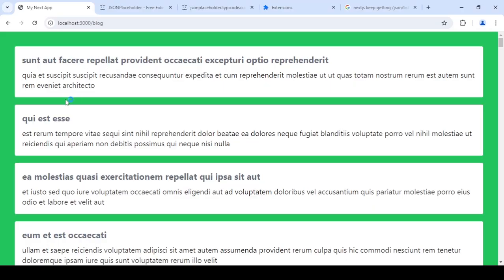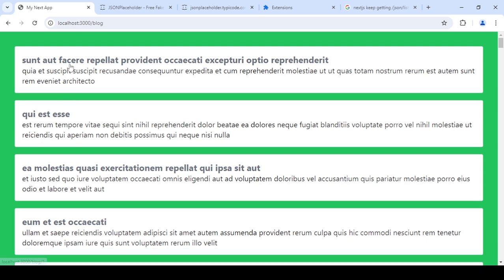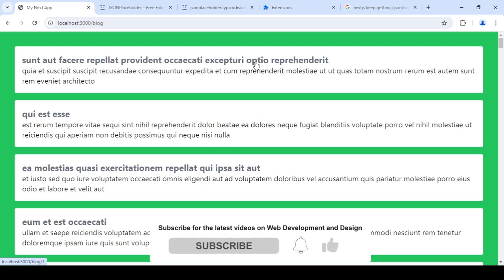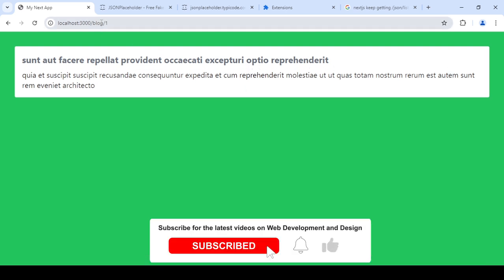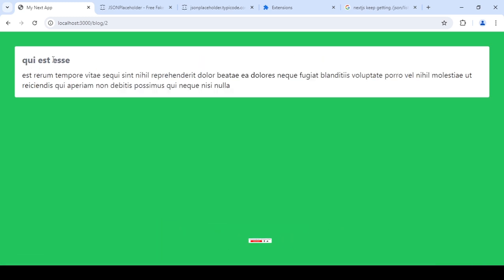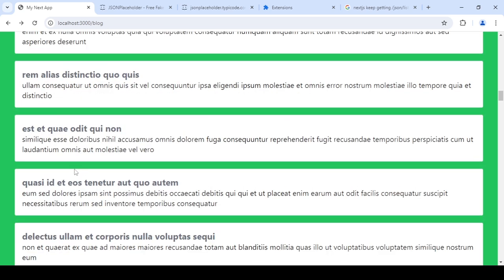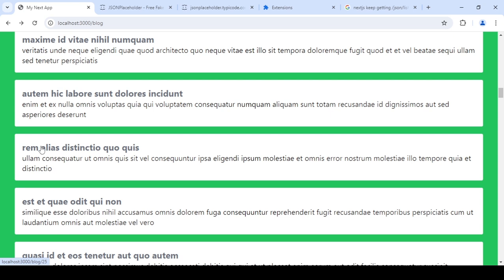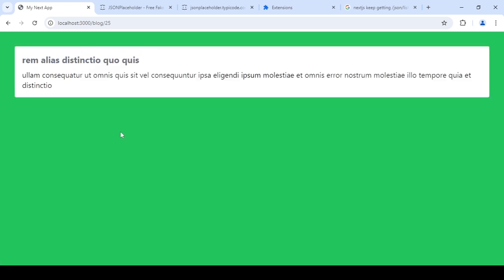And if everything worked, you will see that this title is now a link. So if I click this title, as you can see, I went to blog and I got the first blog. If I go back and click this title, I get the second blog. And let's go down and click this one right now. As you can see, I'm getting this blog, and it's the 25th blog.